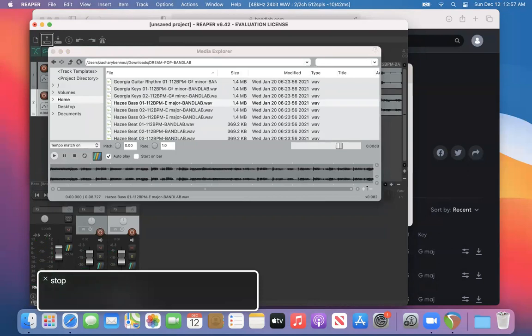Stop. Let's do a little mixing while we're here. I'm going to hold down Option and the down arrow to turn the track down. It's a little loud. Play. Minus 2 point. That's better. Cool.